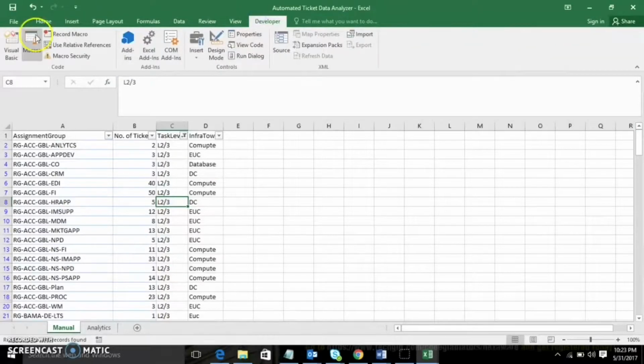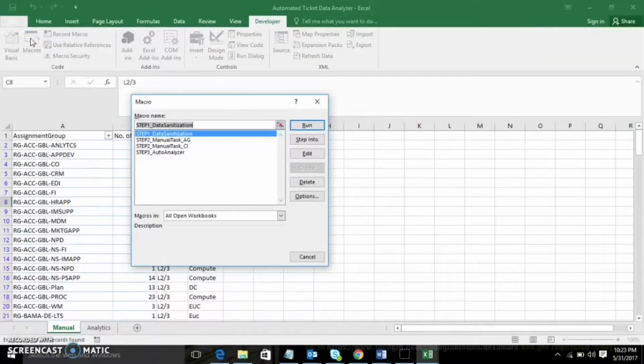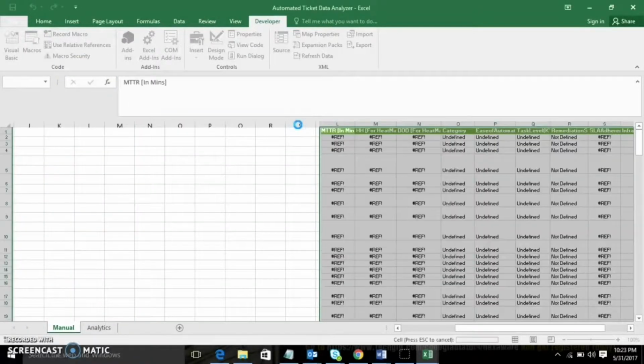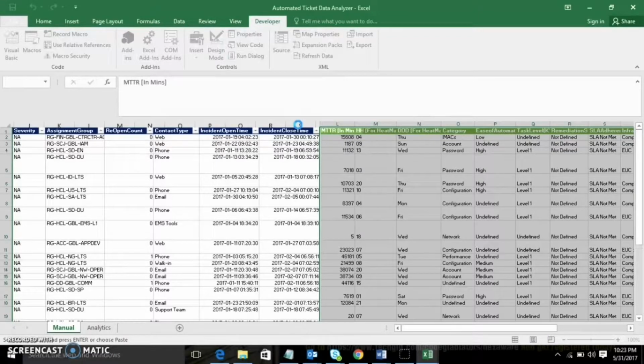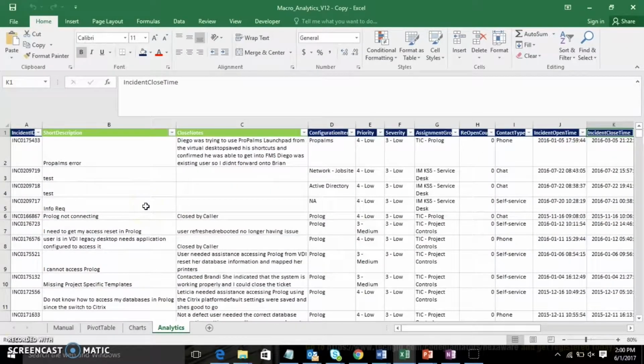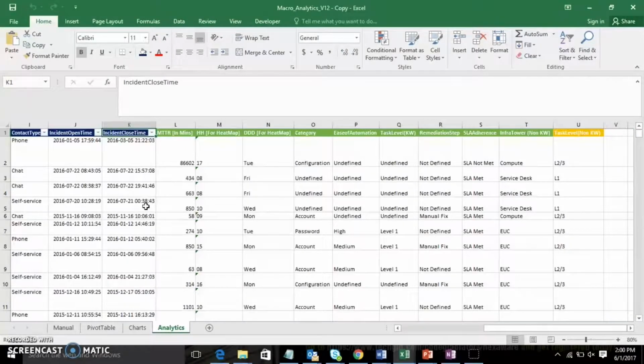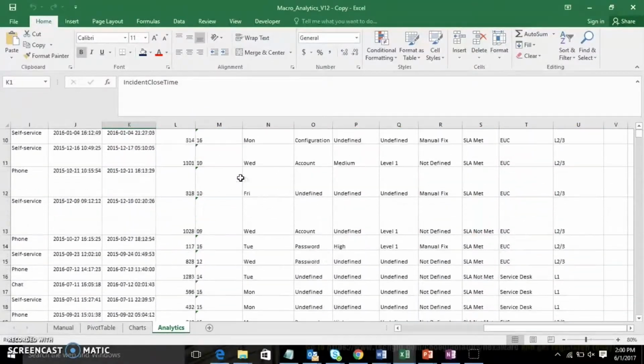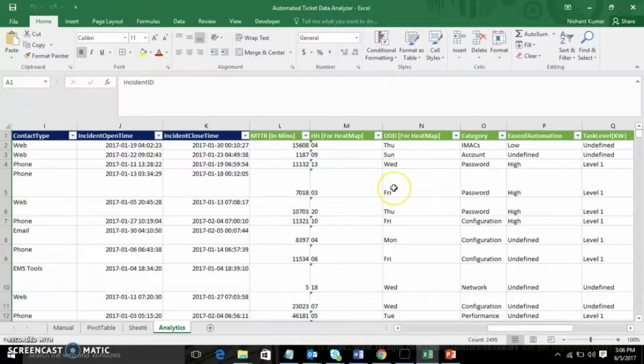Once the manual classification is over, we're ready for the final step, which is step 3, Auto Analyzer. All we need to do is select the macro and run it. The first thing that you will notice in the Analytics tab is that there are new columns that are automatically created and populated with data that is essential to make our first level data cuts.